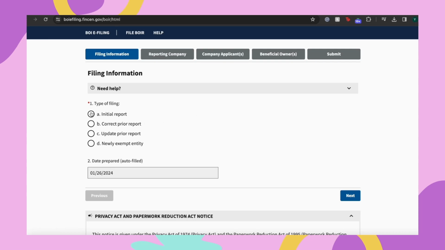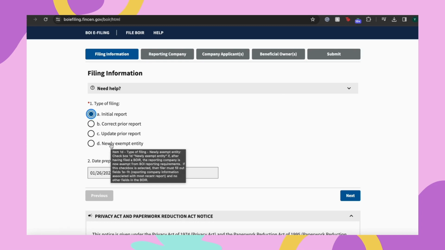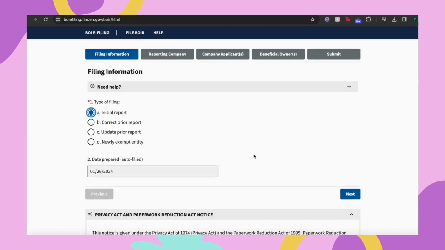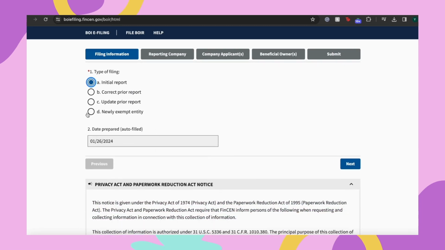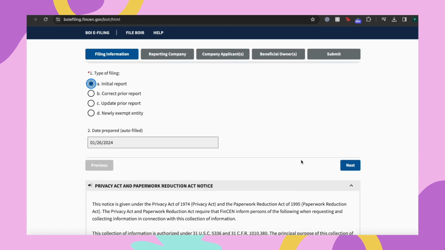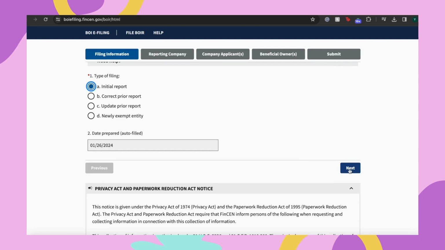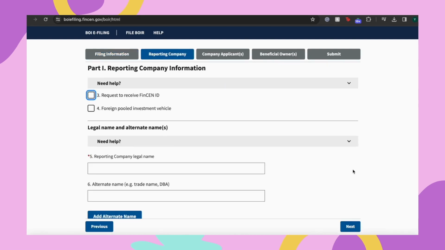So here, number 1, most of us will go ahead and click on A, the first option. You don't have to worry about the other 3 options unless they do apply to you. But like I said, for most of us this is going to be the first time we're doing this report, so we will click on A. And if you can see here, number 2 is pre-filled, so you do not have to worry about that. That will autofill whenever you make the report and fill it out. All right, let's go ahead and click next here on the lower right-hand corner.